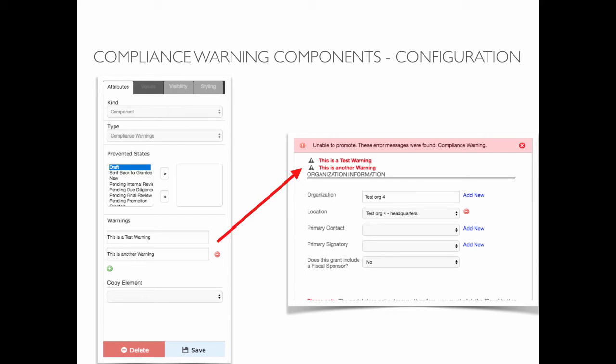When the record arrives at the prevented state, the warnings you've added in the admin panel will appear in red at the place in the form where you added the compliance component. It is considered a best practice to add these warnings to the top of the form so the user will know immediately why the record was prevented from moving to the next state.